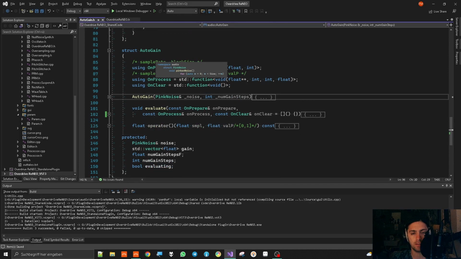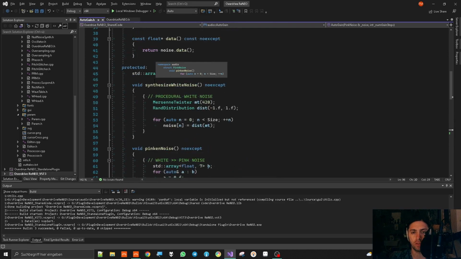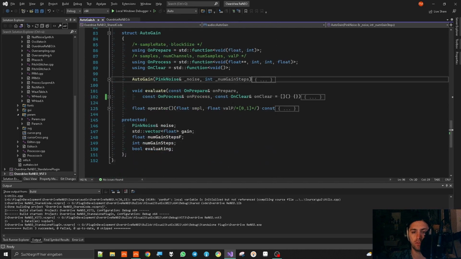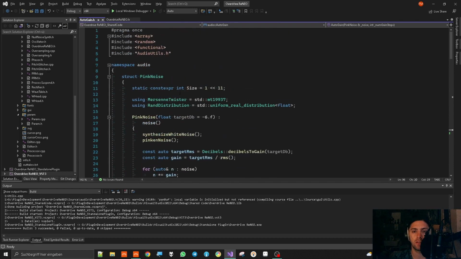Now, you might ask yourself how to generate pink noise in the first place so that you can even write something like this. I did that by just making a pink noise struct, defining that the size is 2048, because that's also the size of wavetables in popular synthesizers, due to the fact that this number is very close to the lowest perceivable frequency in a sample rate of 44.1 kilohertz.